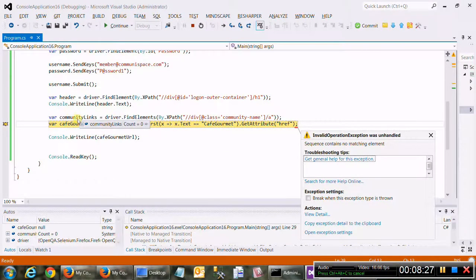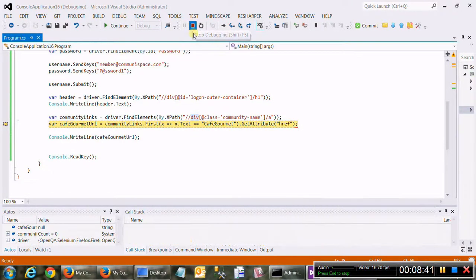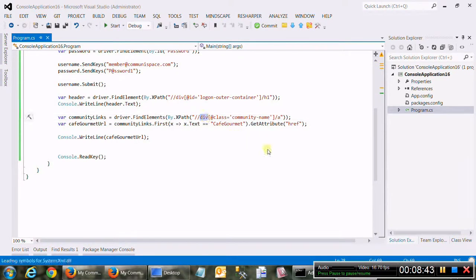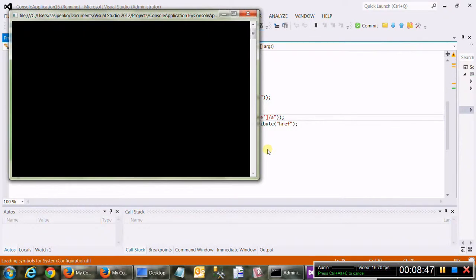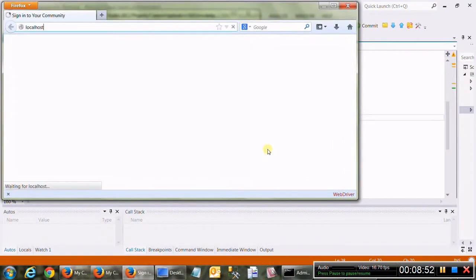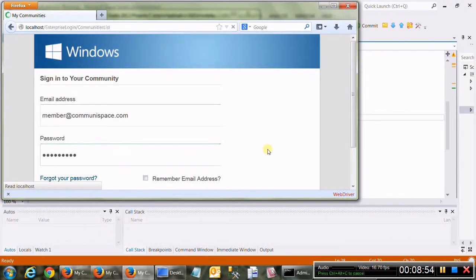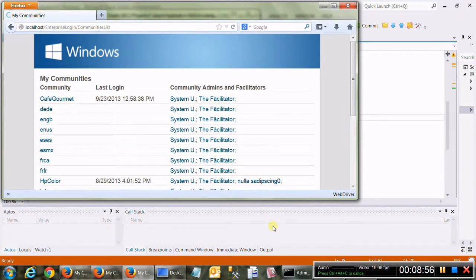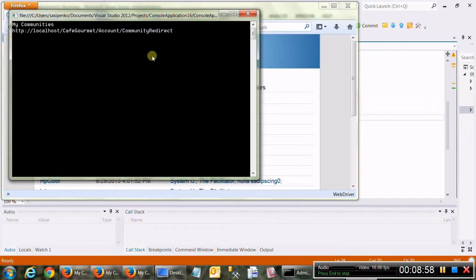Sequence contains no elements, a problem. Something is off. Okay. So I think there was a span, not div, in here. So that's why it didn't work. Let's fix that. And there it is. Okay.